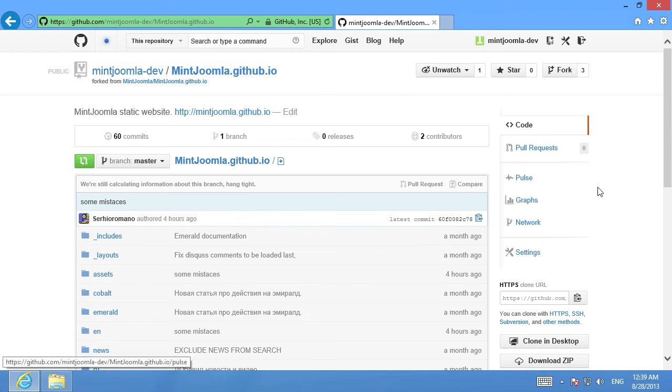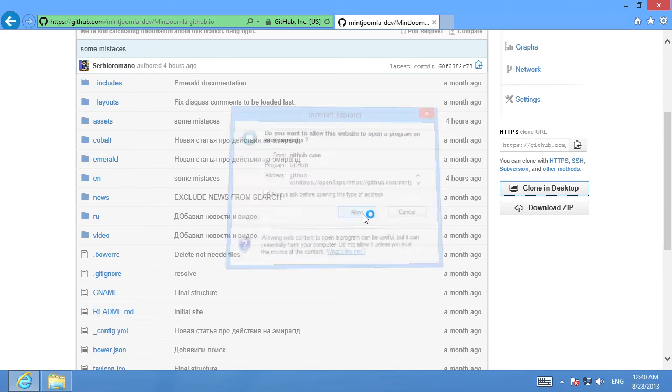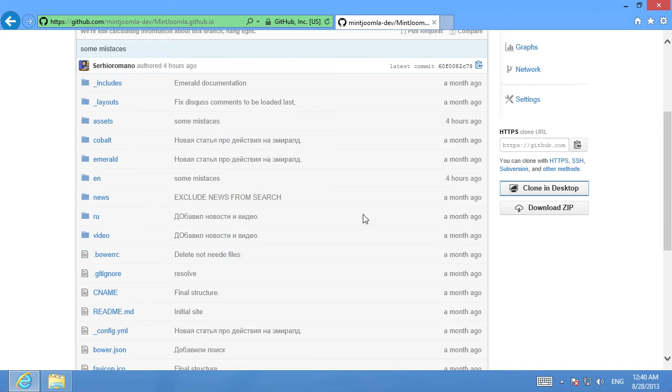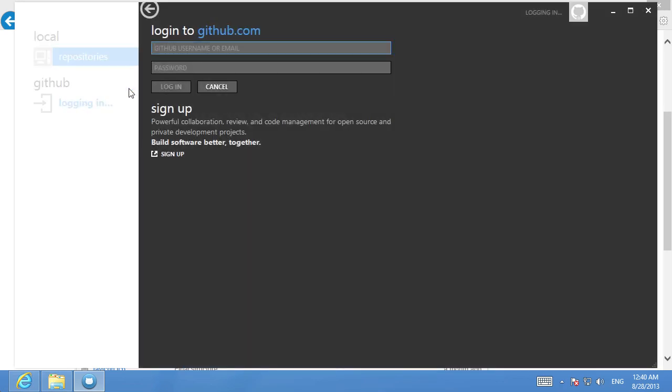Okay, after you've created a fork, there is a clone in desktop button. Just click it and you will be redirected to the Windows client or Mac OS client for GitHub. Go ahead, download and install. This is a simple process, and after you install this client, it will be launched immediately. After you launch your client, you configure it and connect your GitHub. So let's now log in.